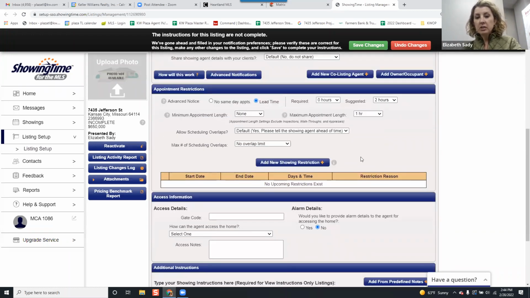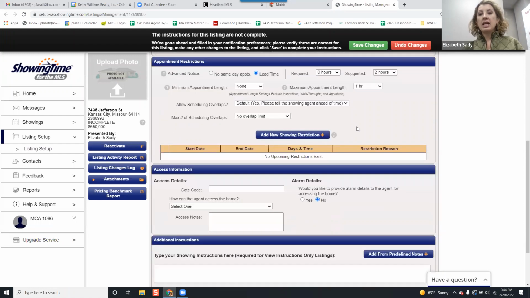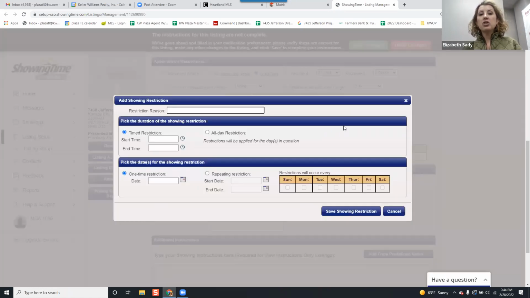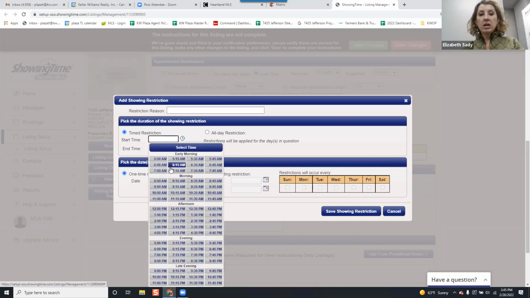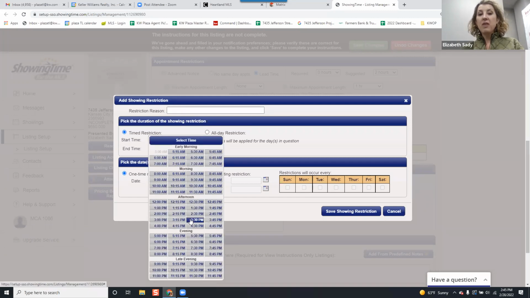Okay, so stick with me here. This is sometimes where it can get a little bit hairy. Adding showing restrictions: you can restrict when an appointment can start, have it be repeating, and when it can end. What I mean by that is, sometimes your clients will say, I don't want any showings before 9 o'clock because I've got to get the kids to school. It's too crazy. So you can come in here and say no showings between 5 a.m. and 9 o'clock.